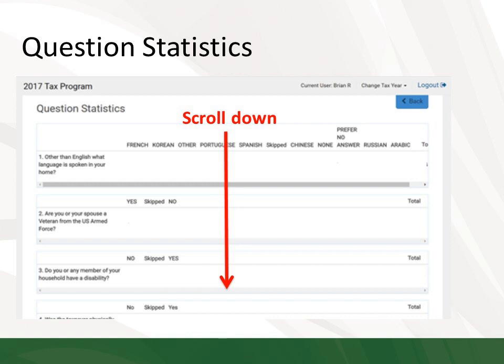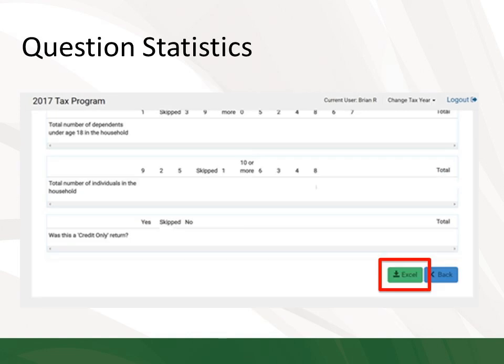Now, thankfully, we have the opportunity to download all of our reports as Excels. So you're going to go ahead and scroll down to the bottom of the screen. Once you do that, you're going to see the opportunity to download as an Excel spreadsheet. Again, this particular site, they were asking in their custom questions, was this a credit-only return? What are the total number of individuals in the household, and things like that.